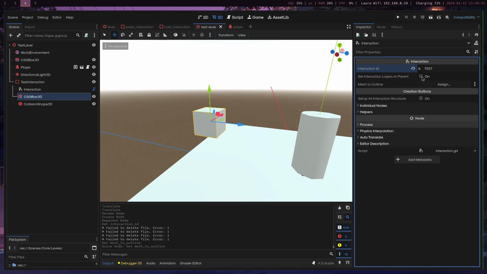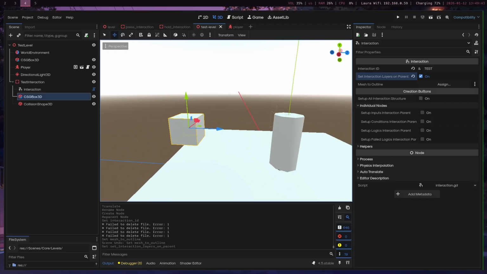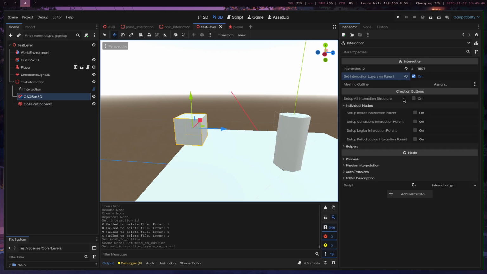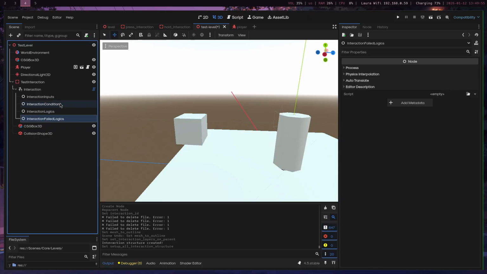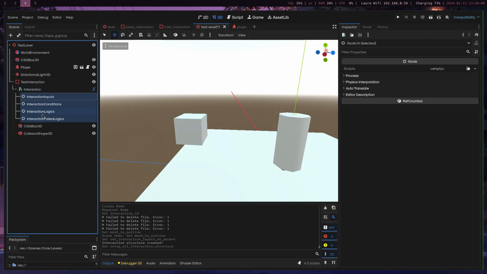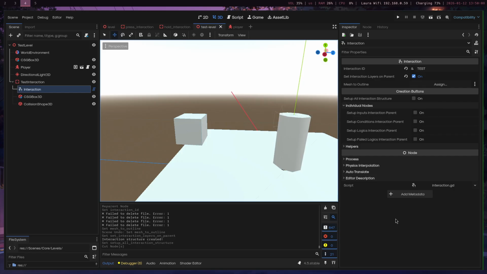Right. Let's set our interaction layers. This allows us to actually interact with the object with our interaction collider on the player. Then you'll see a couple buttons here. They look like toggles, but they're buttons. If we click setup all, it'll set up our interaction structure. Some of you may not need all these components for all your interactions, so if we delete these and come back here, we can set them up individually for what we actually need.